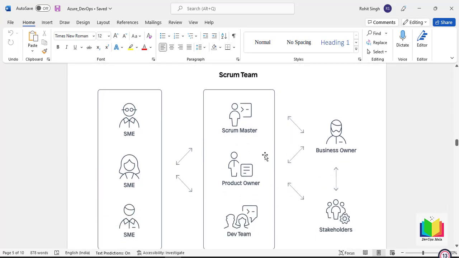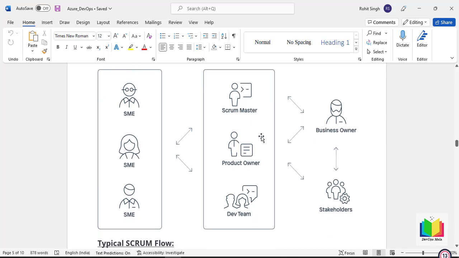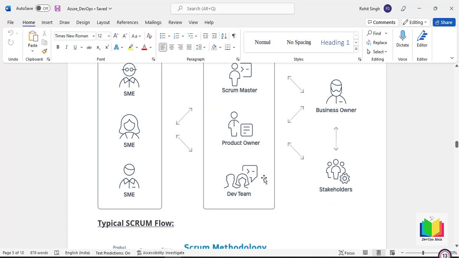This is how the Scrum team will look, guys. If you see the middle, we have the Scrum Master, we have the product owner, we have the dev team. The Scrum Master is interacting with the business owner. When I say business owner, I'm talking about your internal business owners like your CEO, your CTOs, your VPs. So your Scrum Master is interacting with the business owner, your product owner is also interacting with the business owner, but the stakeholders, when I'm talking about the clients, only the product owner is interacting with the clients. And the dev team is part of the Scrum team itself. They are not interacting with anyone.